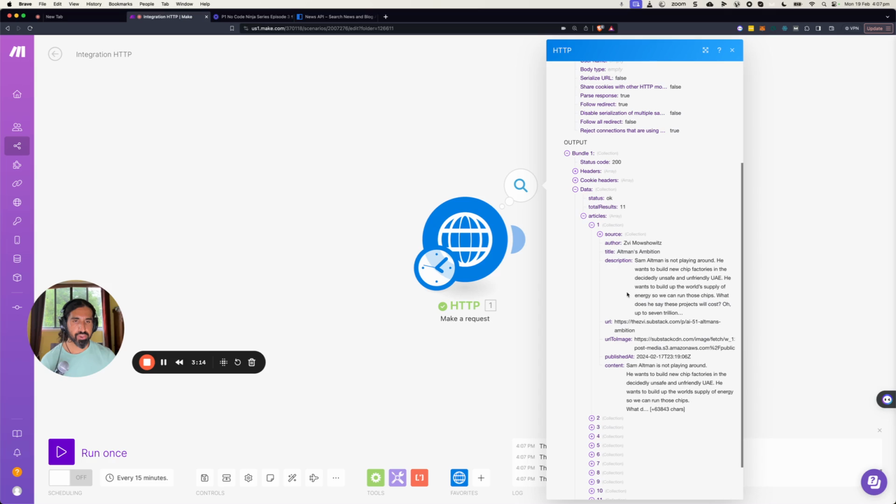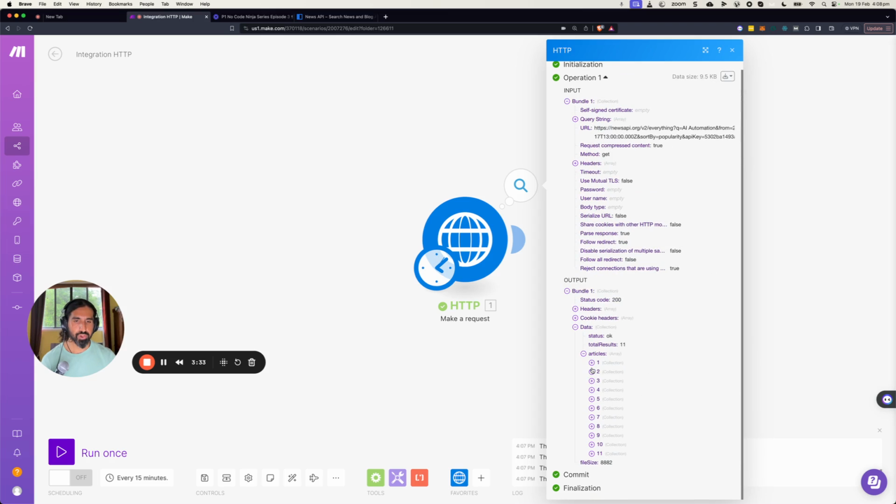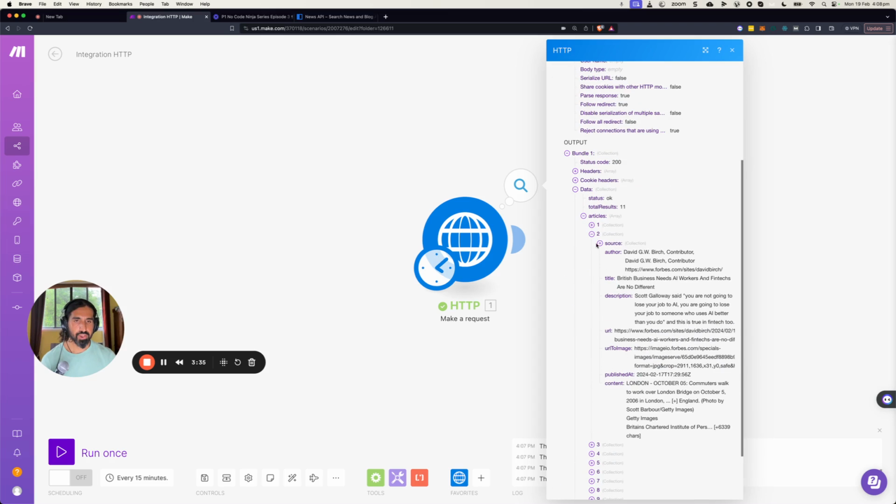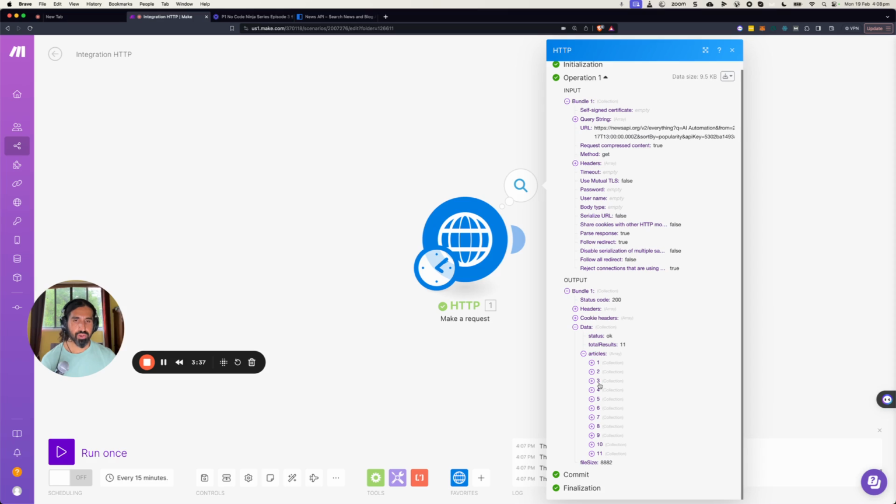Beautiful. So here you can see the NewsAPI is returning a URL to the actual news article, a little bit of content, and we've got some news. We're going to make use of this. All right. So let's move on to the next step.